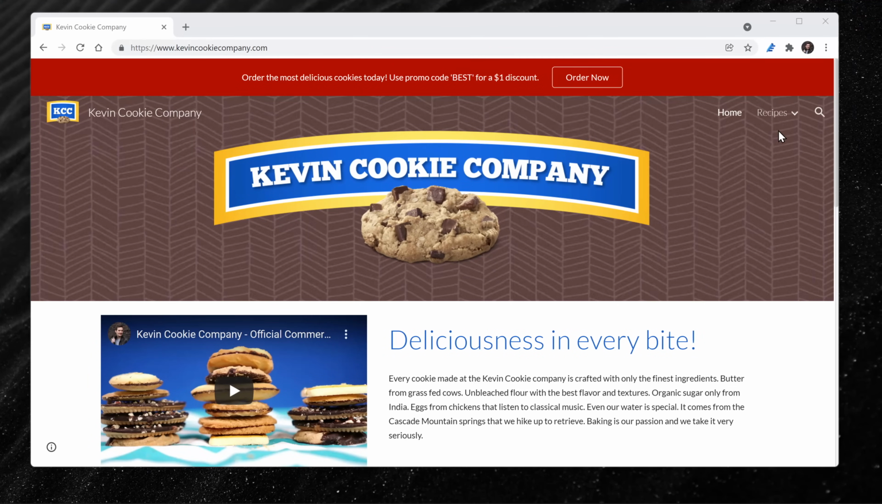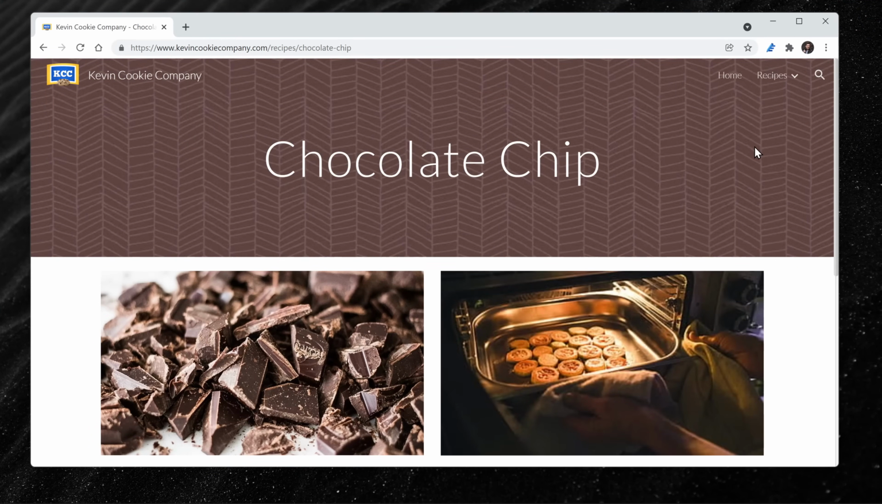Everyone keeps asking me, what is the recipe for the famous chocolate chip cookies at the Kevin Cookie Company? Everyone seems to think that it's a secret recipe. But little do people know, we have it freely available on our website. I'm going to use Snagit today to pull together a process document that shows people how to get to our recipe.